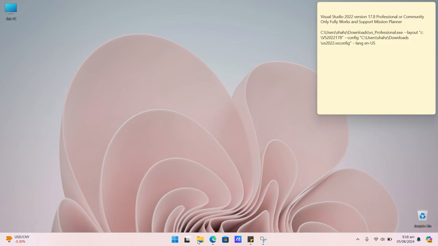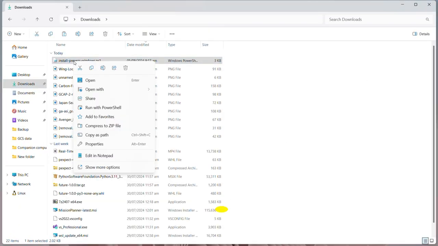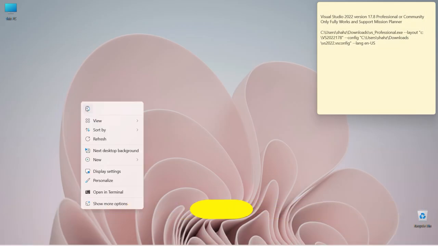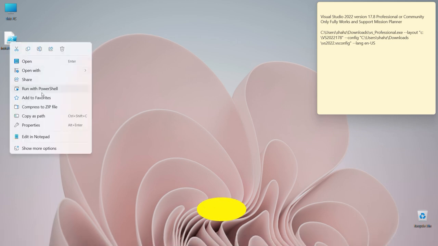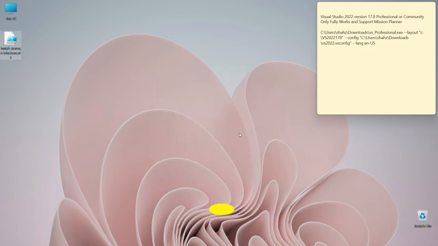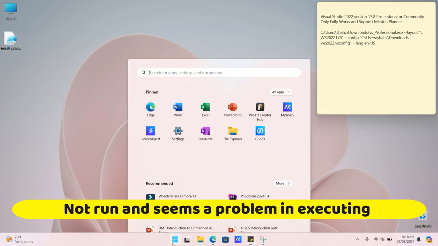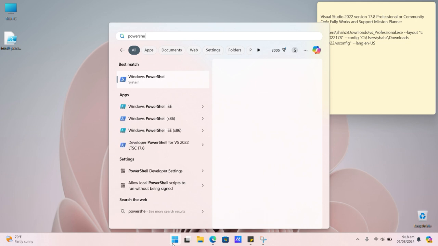Recently, Windows 11 updated their security and it's not allowed to run the script directly. As you can see, the file downloaded in the downloads folder. I'm going to put it on my desktop. After placing that file on the desktop, I'm going to run this script in PowerShell. Just right click and go to PowerShell. As you can see, the PowerShell vanishes after running this file. Now I'm going to run this file from PowerShell.